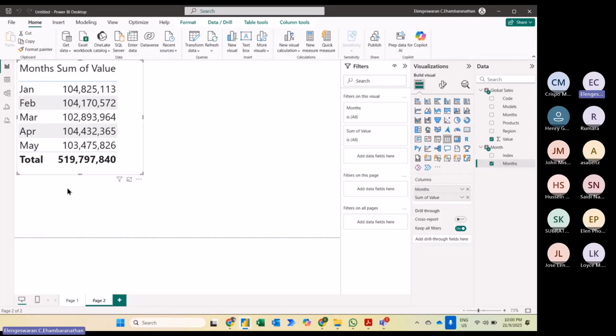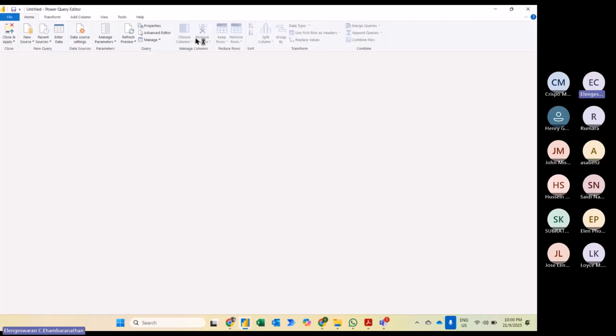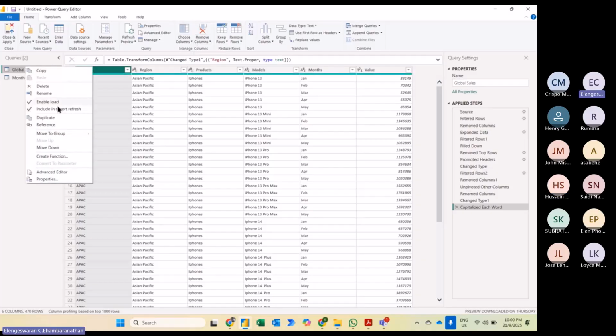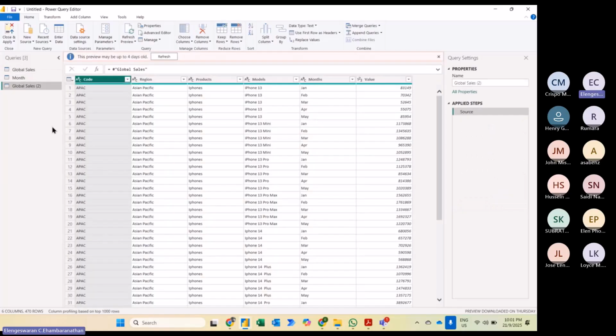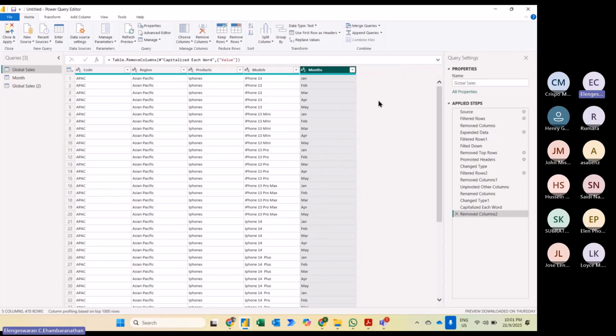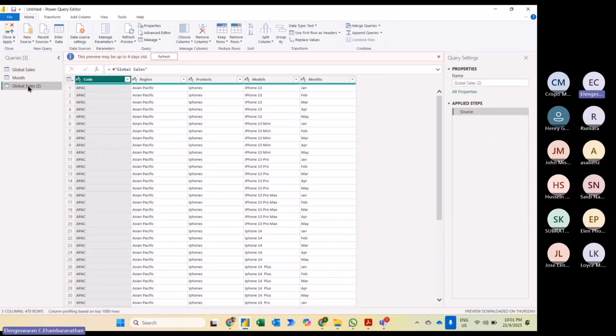So to answer the question in the chat box, the difference between duplicate and reference. Duplicate is basically you are creating an independent copy of a query. But reference, wait, let me show you. What is reference? I'm going to right click and click reference. So right now, whatever happens, just say I remove the value. I remove it here. You go to global sales. Do you notice the value is missing? If you notice the value is missing, can you type yes in the chat box?